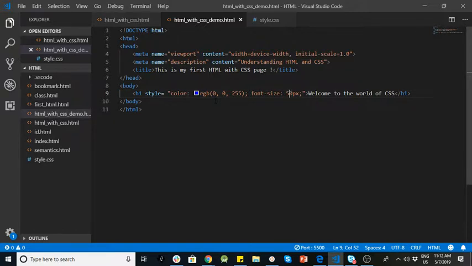RGB, so I think we all are familiar with the three basic colors: red, blue and green. This is one style of specifying the color. You have the style attribute, and you have the value. The value for style is given in double quotes: RGB, the values for red, green and blue, and then the font size. So this is how we specify inline CSS. We have the attribute and we have the value.